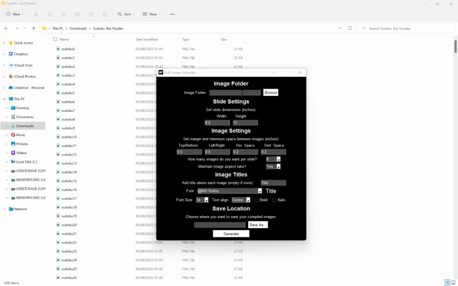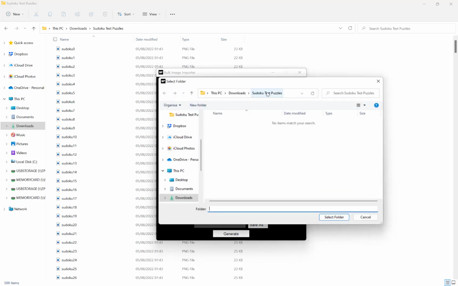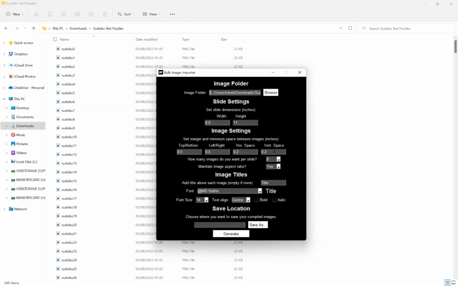So our first option here is to choose our image folder. Now this is the folder that we have all our images or puzzles that we want to import in. So I'm going to choose here Sudoku test puzzles. And as you can see, I've got 500 items in there. Now we can select our slide settings, so our width and our height in inches. And then after this, we have our image settings.